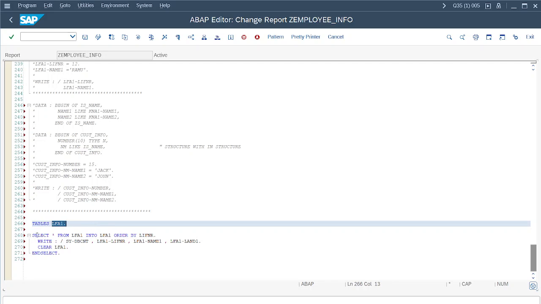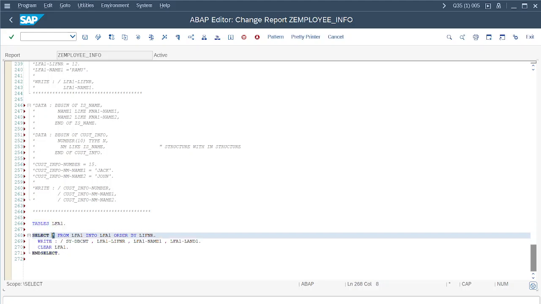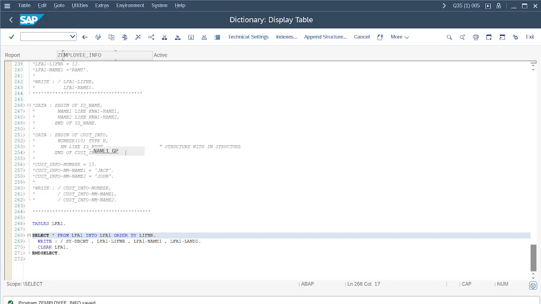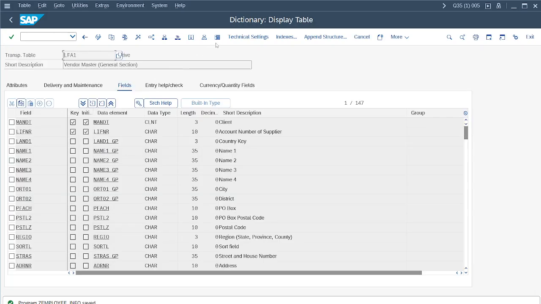Now we will write some code. SELECT star. Star means all the records, whatever records are inside the table will be picked. SELECT star FROM. From means from which table we are taking. We are taking from the LFA1 table. Now we will double click on the LFA1 table to see how many records are there in it.